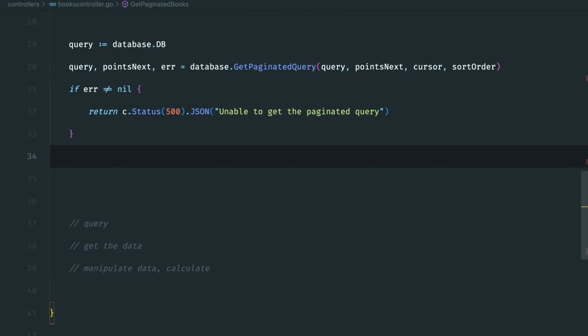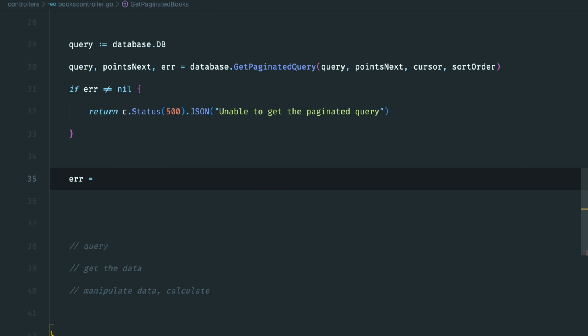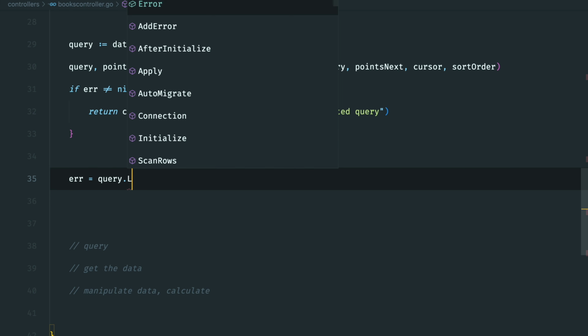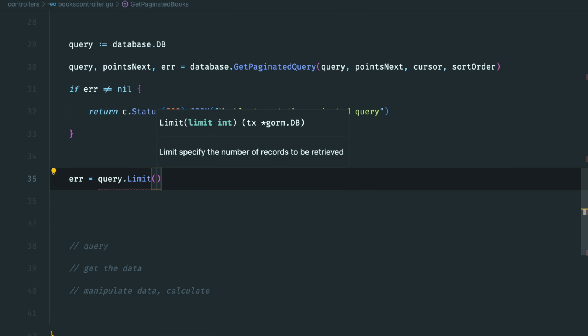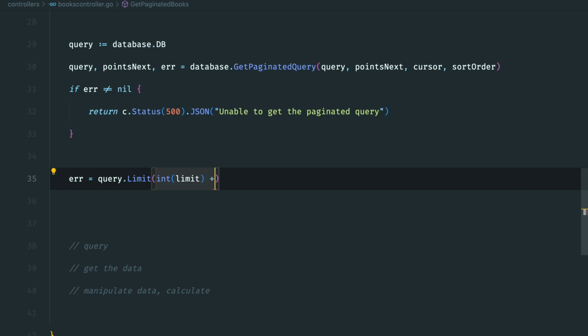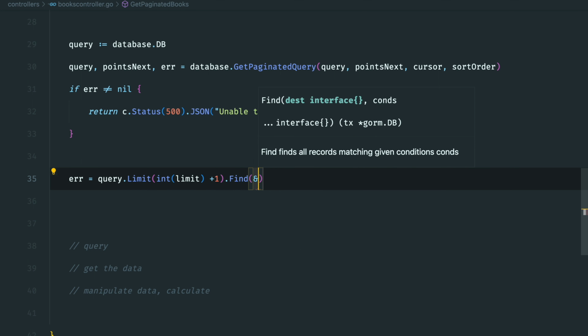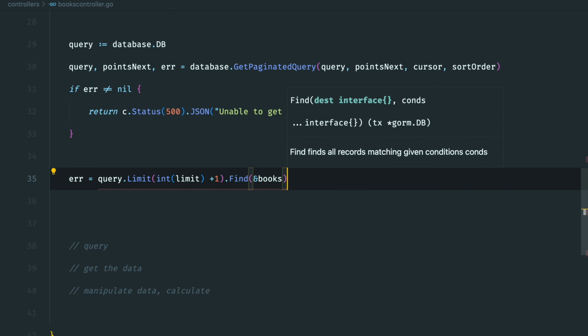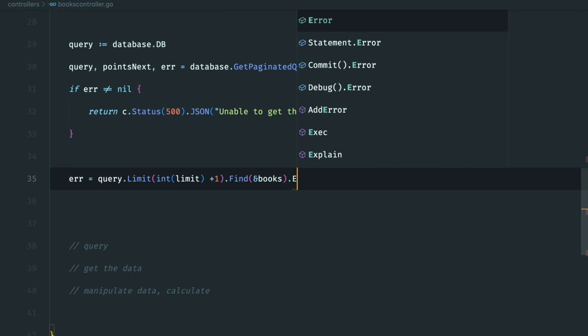How can we do this in GORM? We can simply set a variable err, which is error. We call the query, and then we need to perform the limit. It will be select everything from books where something, and we need to pass the limit. The limit will be int limit, and we do +1. We are passing +1 over here, and then we need to find the books, and if there is some error we check this.